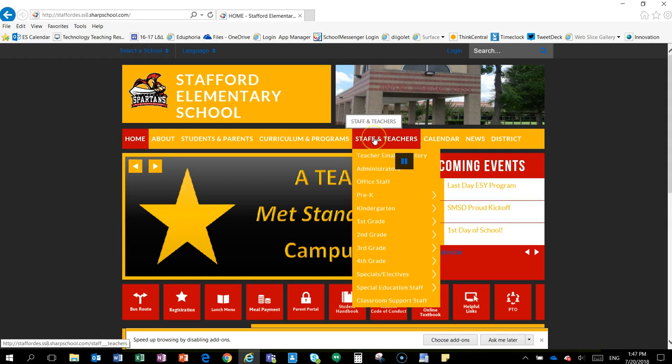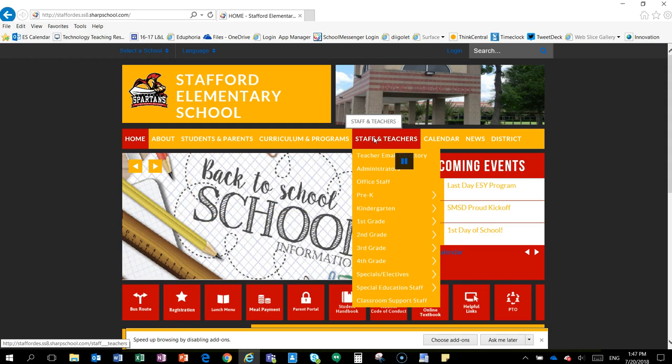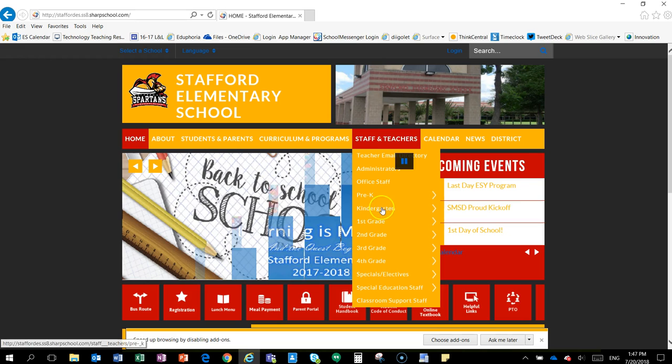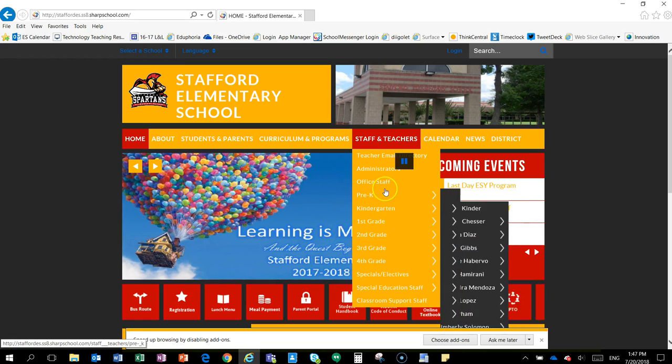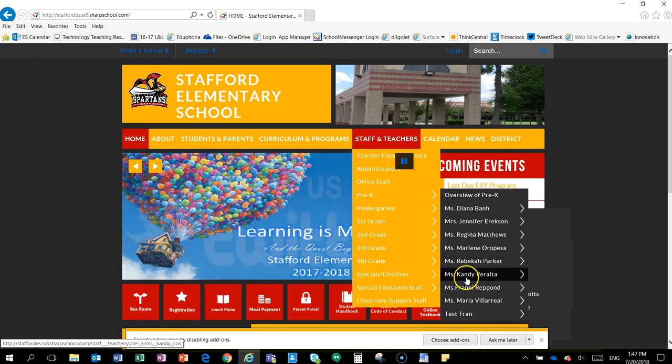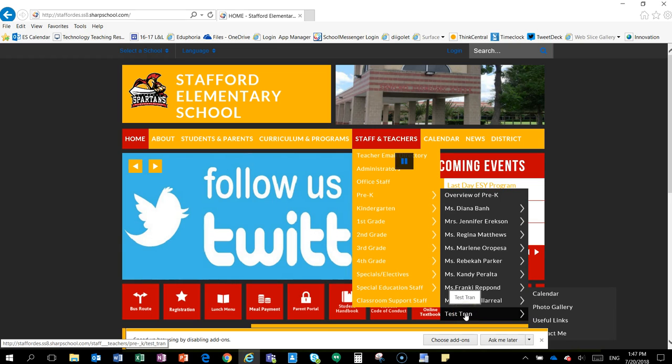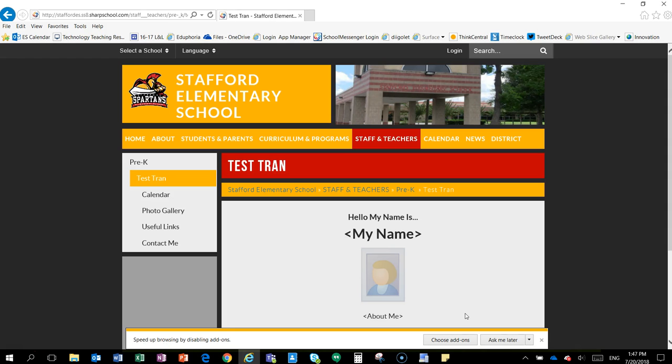Then you will scroll to staff and teachers, or staff or teachers, depending on how it's labeled for your campus website. So once you scroll there, scroll to your grade level and then scroll to your name, find your page, and then you click on your page. So scroll until you find your name and then you click on your name.